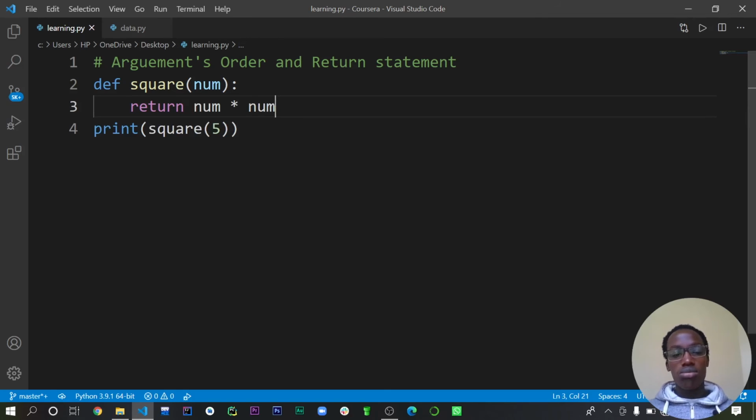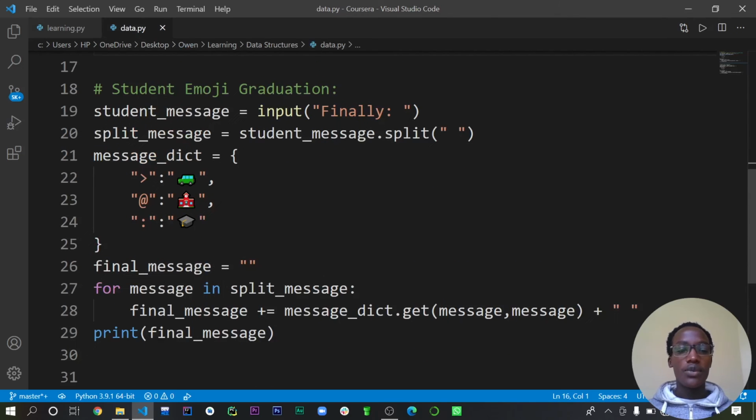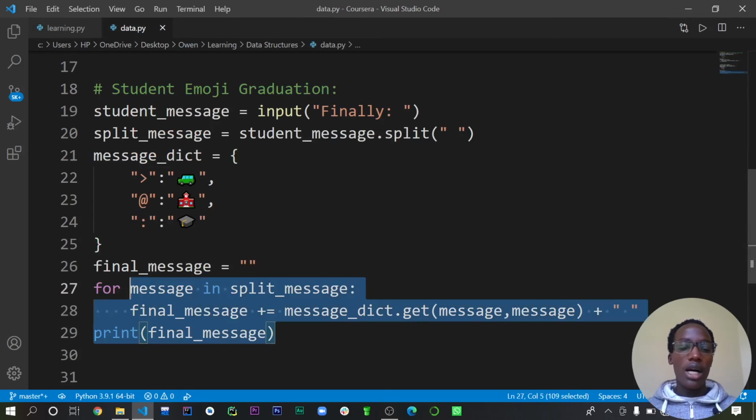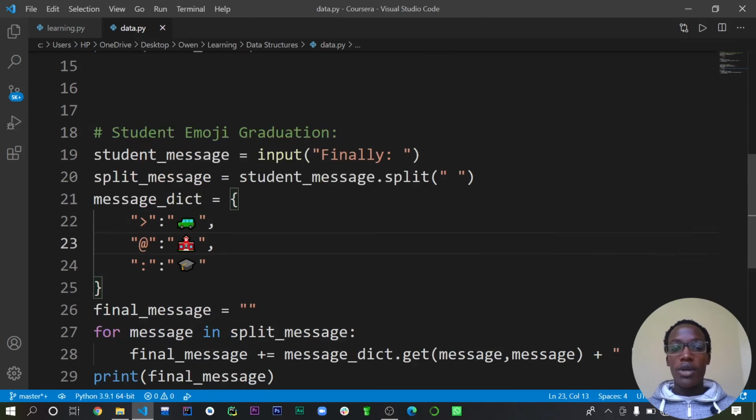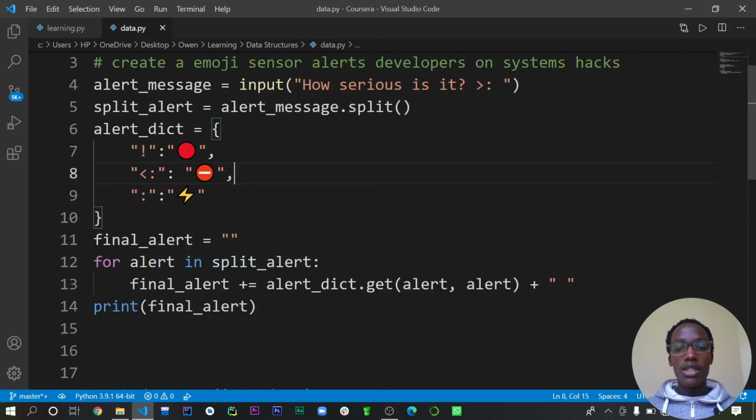I want you to go into the same program, the emoji program, not the calculator, but the emoji student graduation. I want you to figure out how we are going to integrate a function, how we are going to place a function inside it so that we can make it reusable. If you didn't figure out the other program, this is the program. This was the alert program. It takes in an alert message, then an input from the user, and then it directly splits it. Then we print the alert dictionary by assigning the key and value pairs.